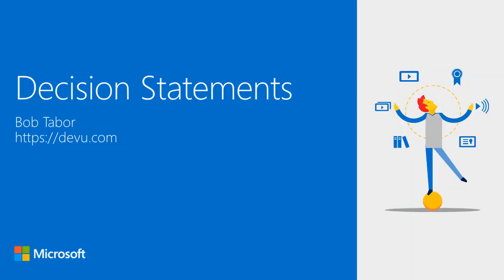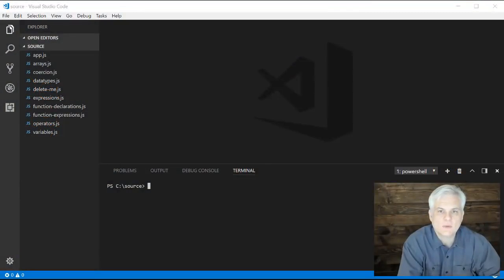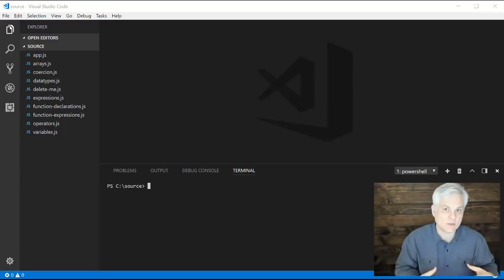In this video, we're going to talk about decision statements. There's actually three that we're going to consider: the if, the switch, and a ternary operator. And so whenever we need to add logic to our application, in other words, perform different blocks of code based on some condition that we evaluate, we'll want to use one of these decision statements.